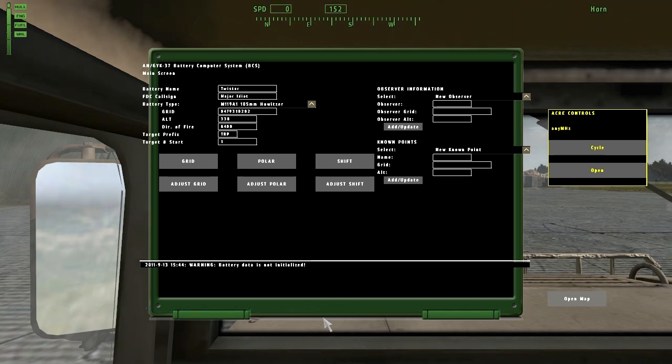Okay. Once we put in that information, we could have some observers out there. We know where they are already. They might be in some OPs. Then we can write their names down, like one of them could be Dropkick. And then we could write his grid and his altitude. We don't need to do that. It's just a little bonus thing to help us keep track of our observers.